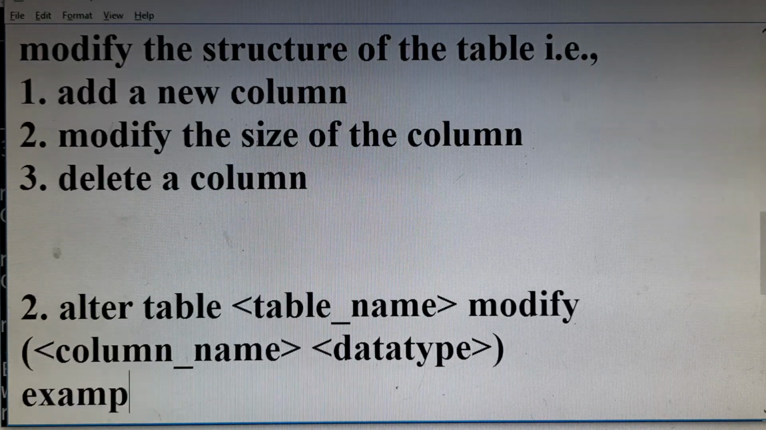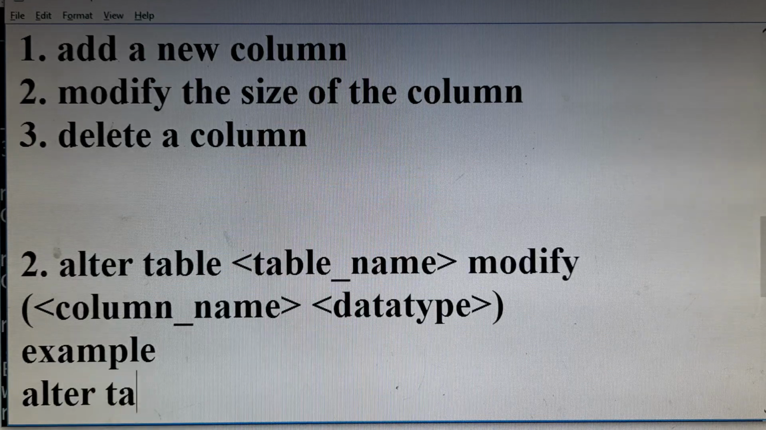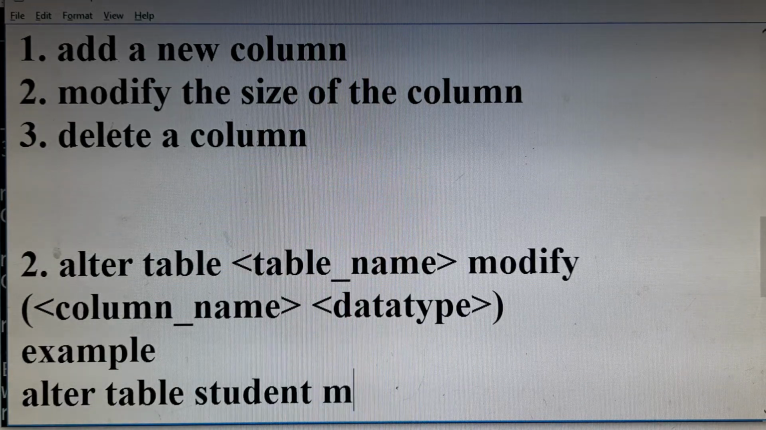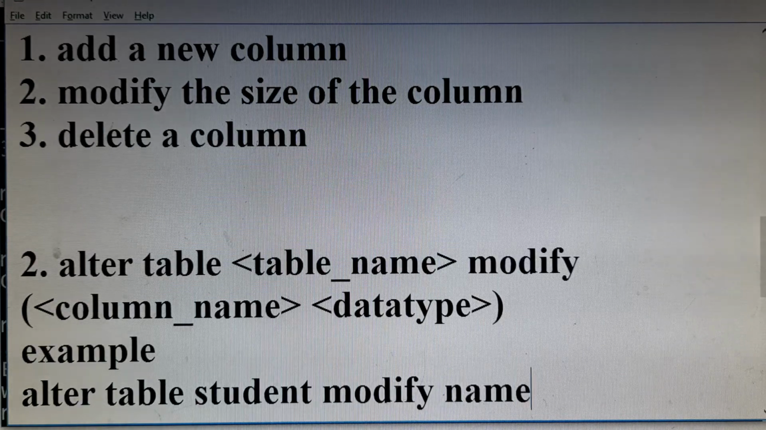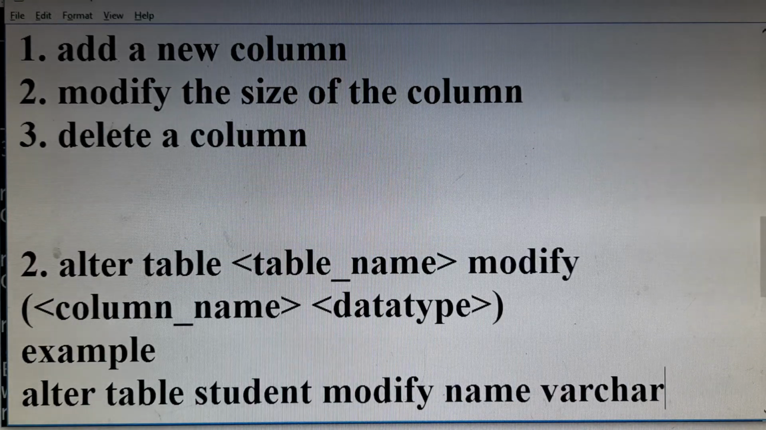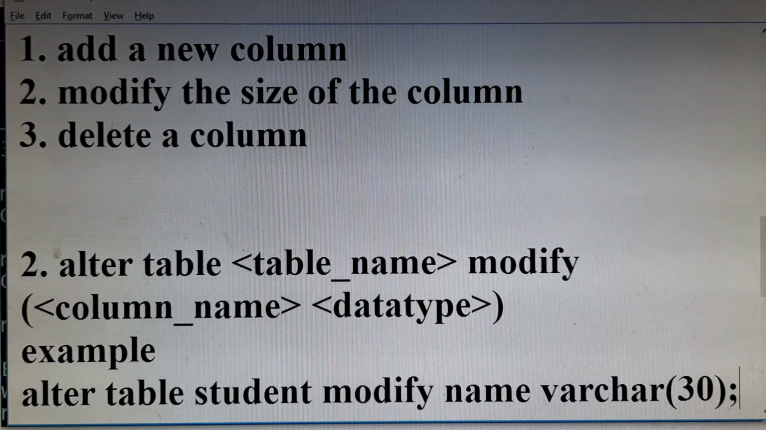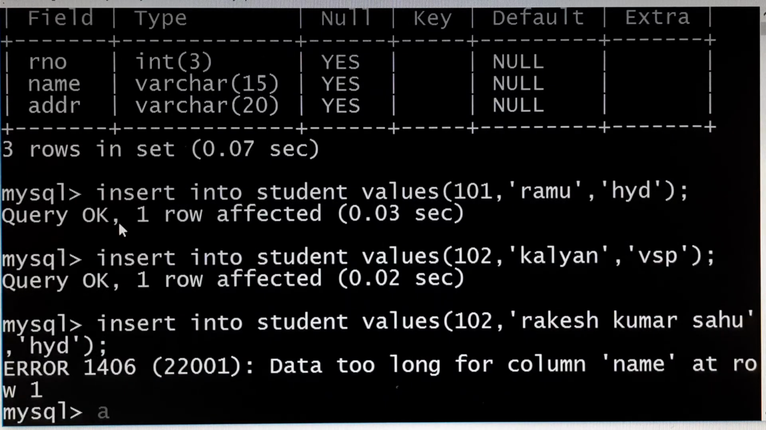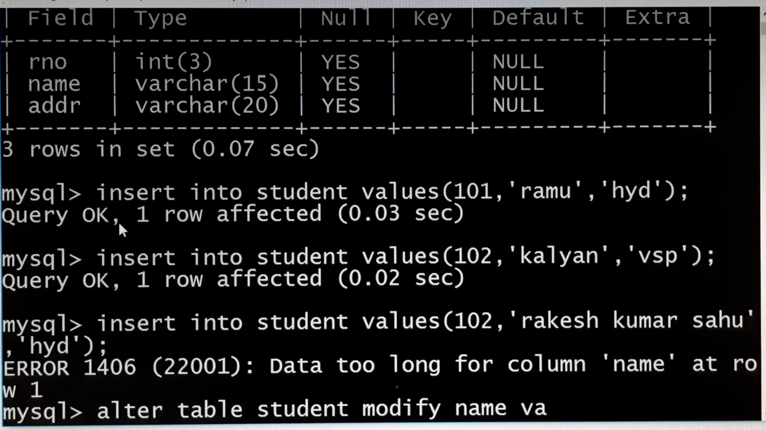So for example, alter table student modify name varchar of, so I'll make it 30. Okay, so we'll see an example: alter table student modify name varchar of 30.